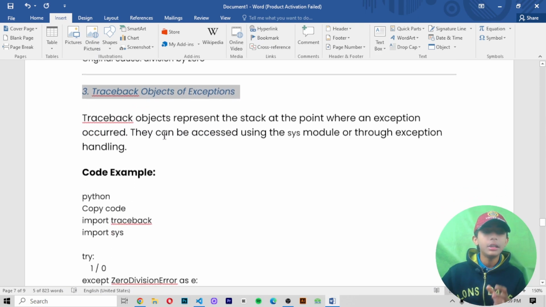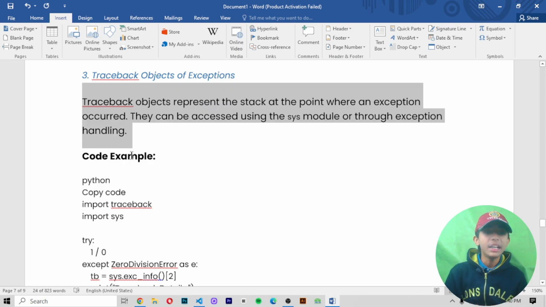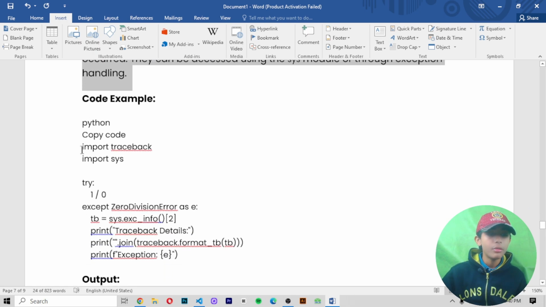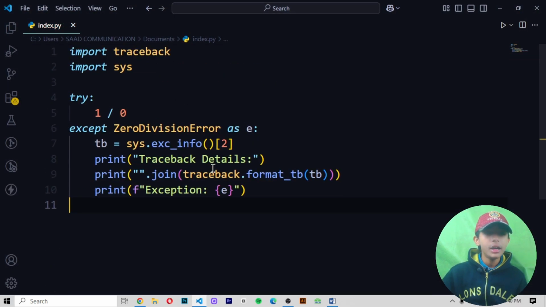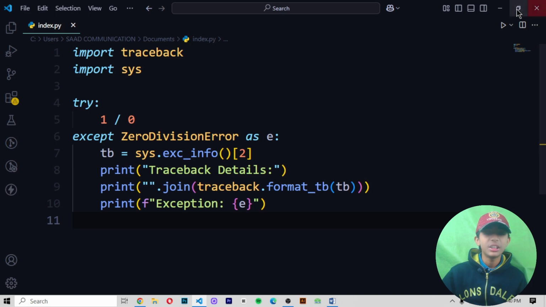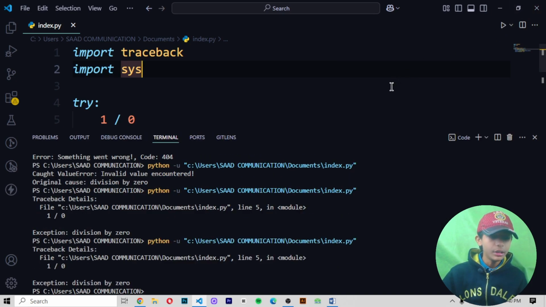In number 3, there are traceback objects of exception. Traceback objects represent the stack at the point where an exception occurred. They can be accessed using the sys module or through exception handling. Now, this is one code example of the traceback. So let's run this example, and here I wrote traceback details and exception. So the output gives me exception division by 0.